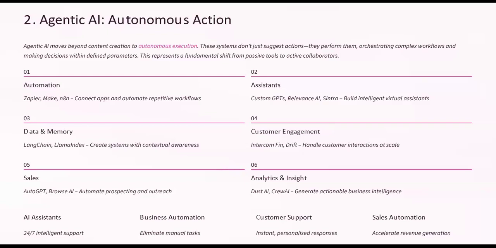And sales, you can see a lot in sales again, as we just discussed, Auto GPT, we have Browse AI. There are a lot of tools again for that. And analysis insights, again, there are a lot of tools. So these all are AI tools.